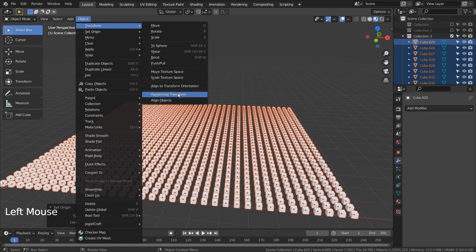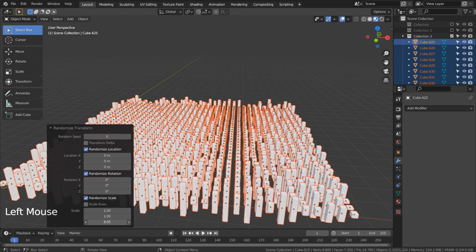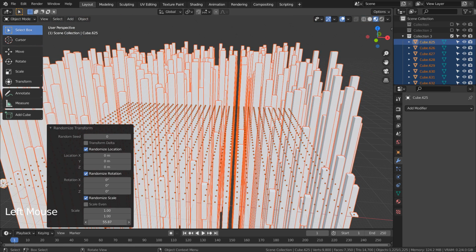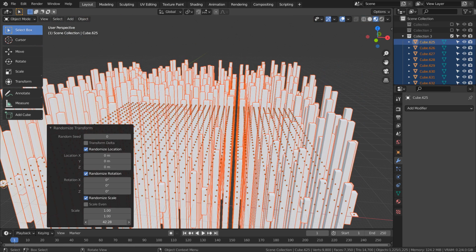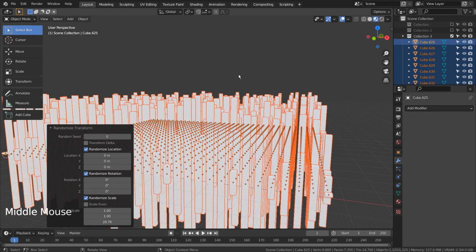In object mode, we must randomly transform the meshes' Z height like this. Looks like we didn't have to set the origin to the 3D cursor in the beginning, because when we set the origins to geometry, the origins moved.